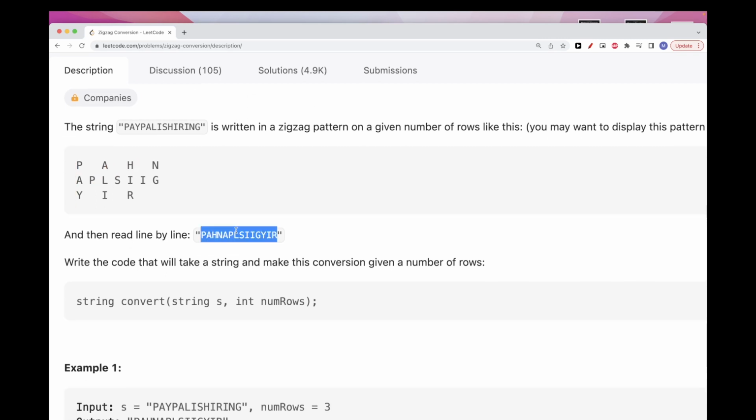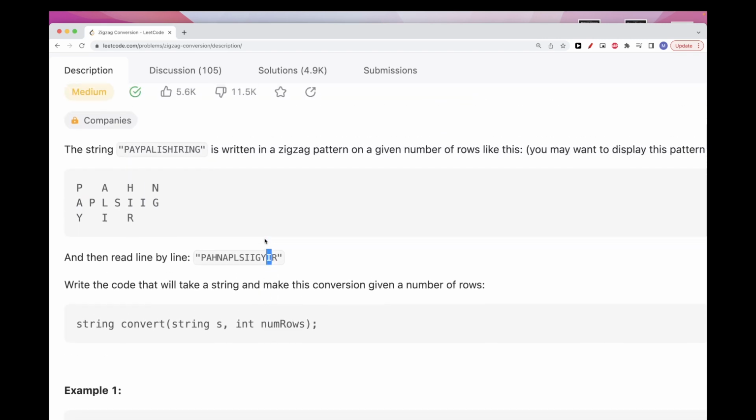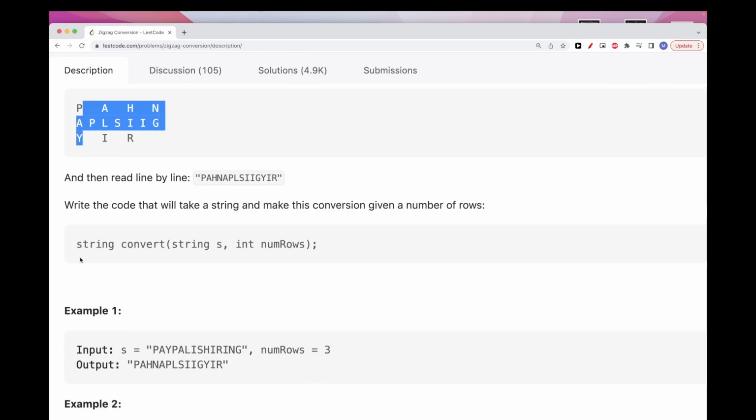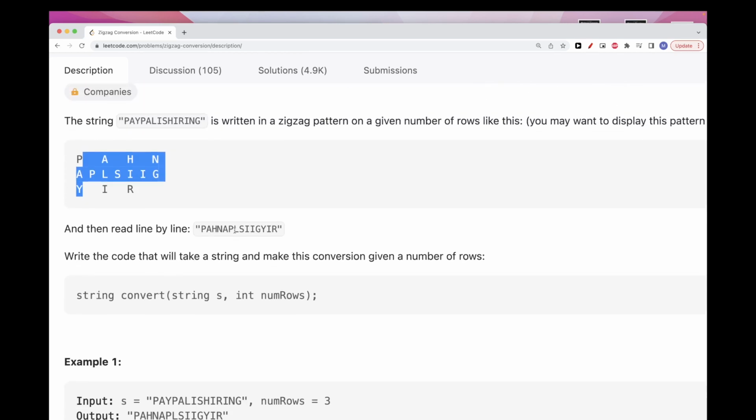And you can read it. The way we want to read it is, once we do the zigzag pattern, we read each row. So first this one, that's what we have here, and then this one, all the way to here, and then the last one here. The goal is to get this string in this zigzag format, and then read it in a row by row fashion, right?